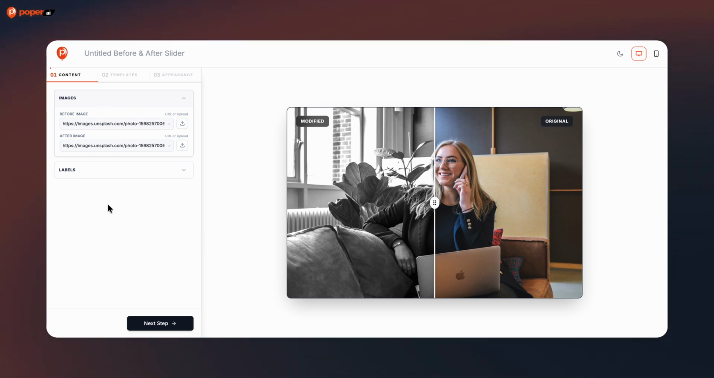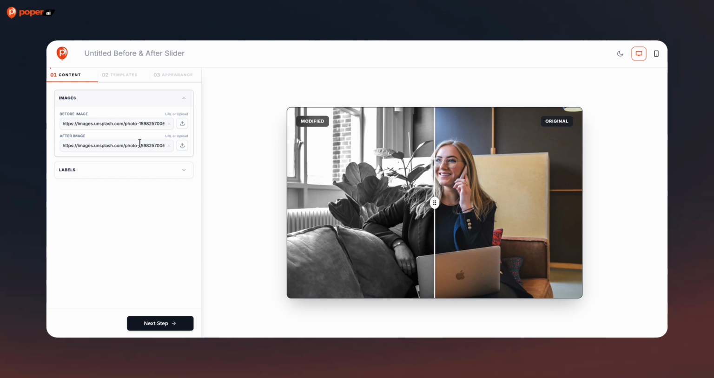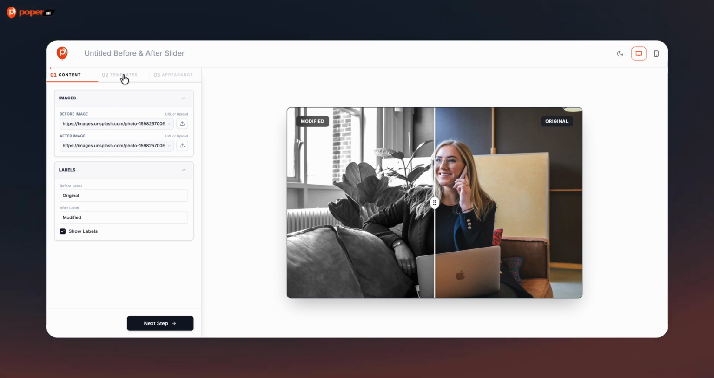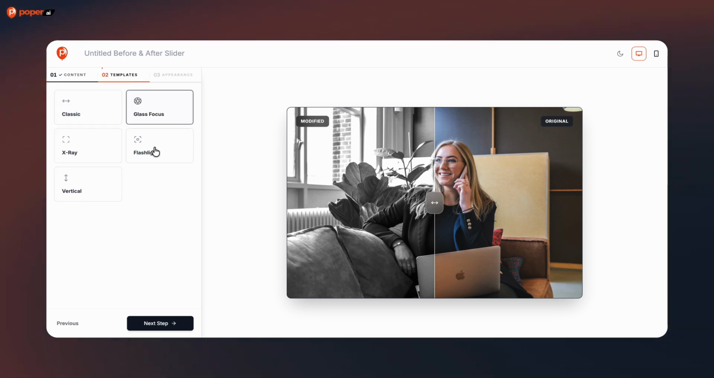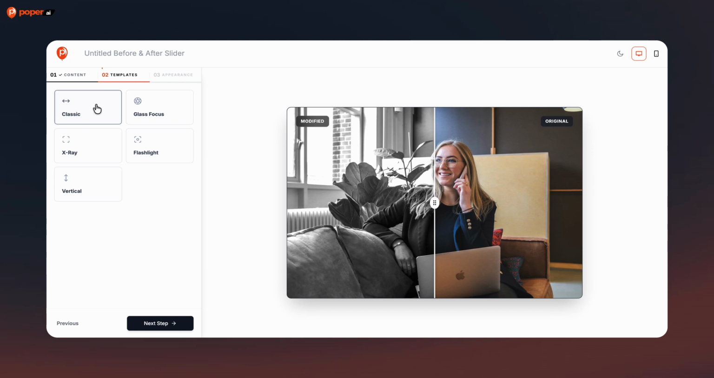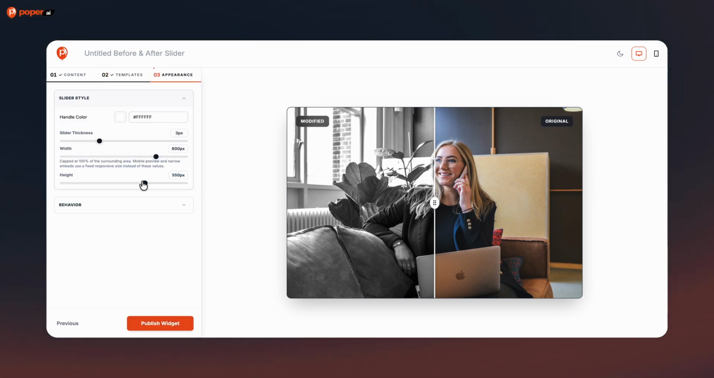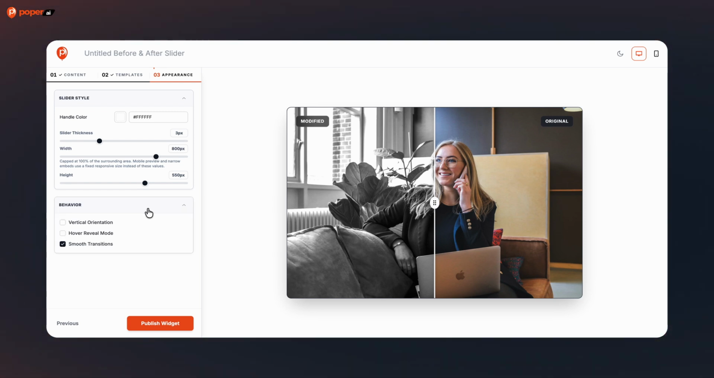In the Content tab, you can upload before and after images. You can also change their labels and enable or disable them. Next, go to the Templates tab, where you can select different templates. In the Appearance tab, you can change the handle color, slider thickness, width, and height. Under Behavior, you can enable or disable vertical orientation, hover mode, and smooth transition.